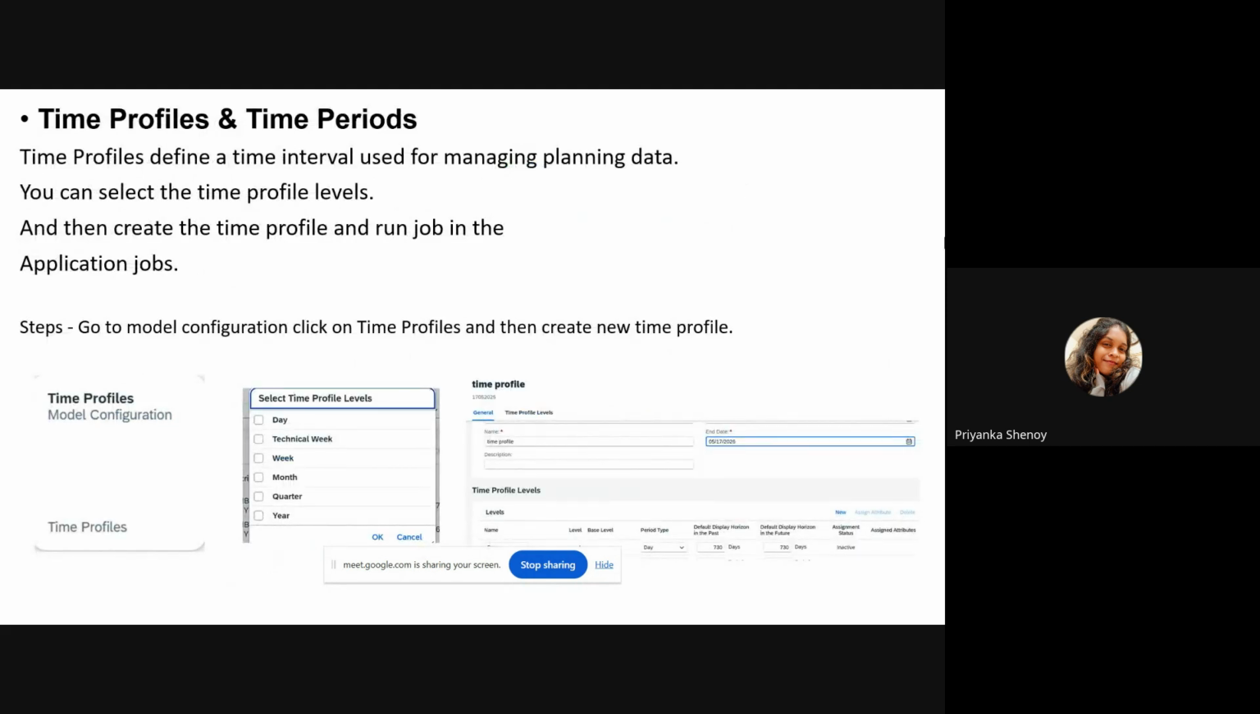Time profile and time period. We need to create the time profile as per how we want it. Like, do we have to see on the week level, month level, or the quarter, year, as per that? So we can create it by going into the time profile in the model configuration, and we can create it and run it in the application jobs.